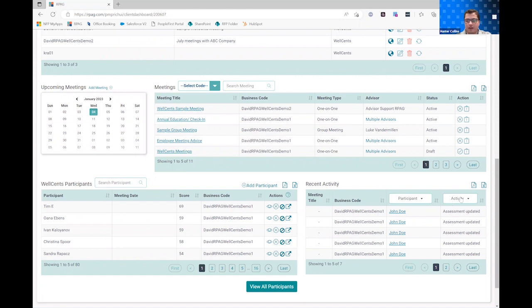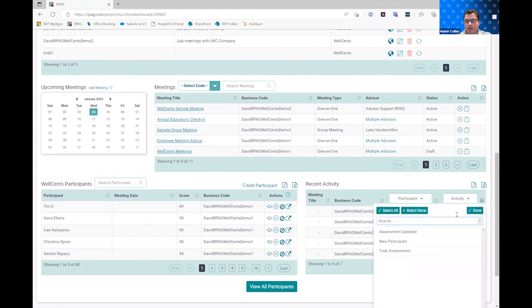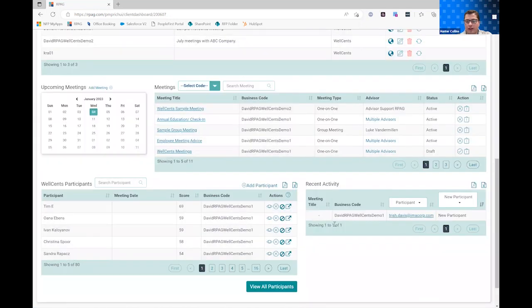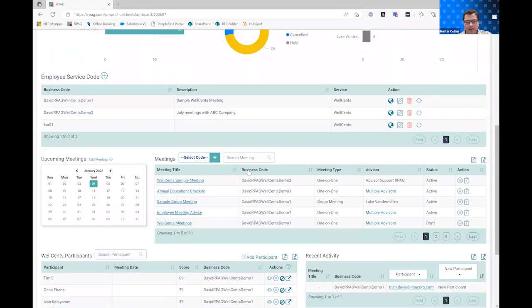And lastly, on this page, there's now the option to sort by activity down here on the right-hand side under recent activity. If you click this drop down, it will bring up options for assessment updated, new participant took assessment, and you can go ahead and filter by that to see who has fallen into that on the recent activity.